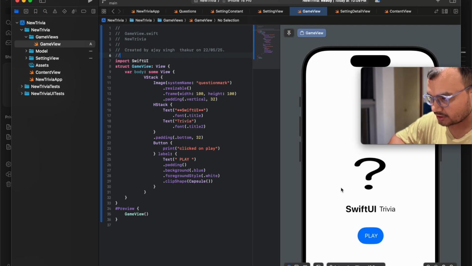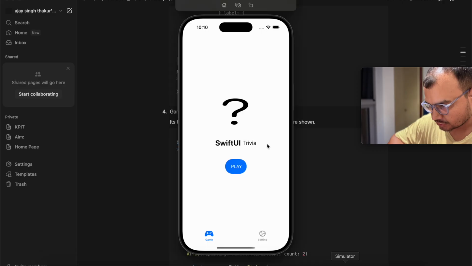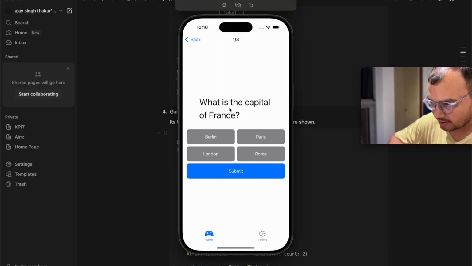Yeah, so we are done here. Now we need to move to the gameplay view. So what is the gameplay view? Here we have a title, we will call a text. Then we have four options. These are buttons, and there is a submit button.